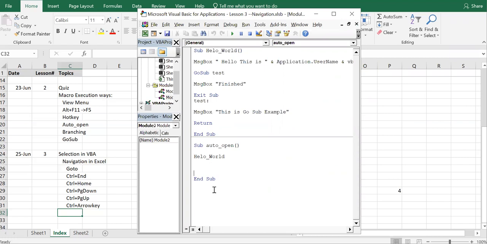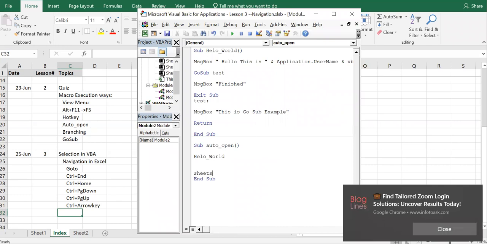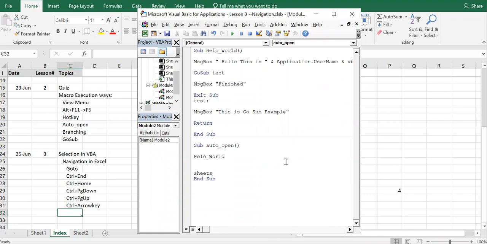Now, the selection in VBA is like this: you want to select a sheet, first of all. So you can say Sheets, bracket begin.